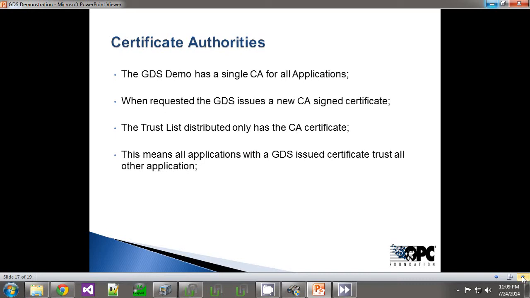So in this particular demo, I've got the GDS, which is a sample GDS developed by the OPC Foundation. And it has a single certificate authority, which is used for all application certificates. You could have different GDSs with multiple certificate authorities. There are different permutations and combinations, but we just have one. And so when you request a certificate from the GDS, you get a new certificate signed by that authority, and your trust list only has a CA certificate. So what that means is every application registered with this GDS will trust every other application registered with this GDS, which gives you some basic control over your system.